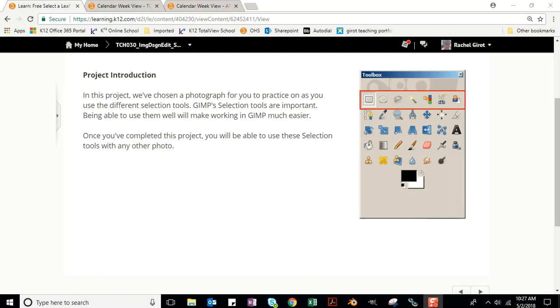Project introduction. In this project, we've chosen a photograph for you to practice on as you use the different selection tools. GIMP's selection tools are important. Being able to use them well will make working in GIMP much easier. Once you've completed this project, you'll be able to use these selection tools with any other photo.